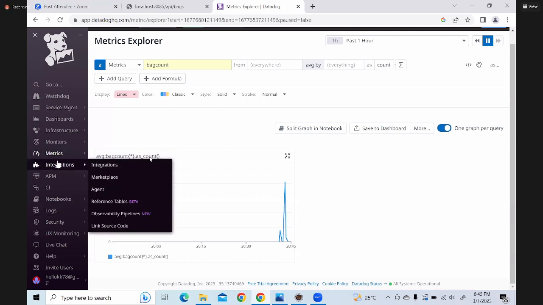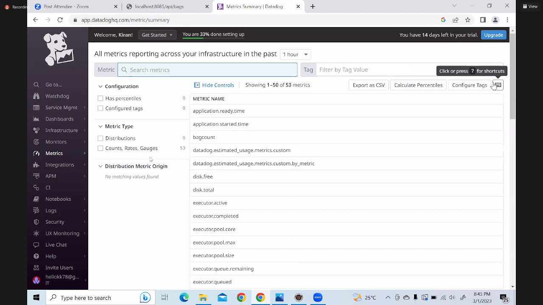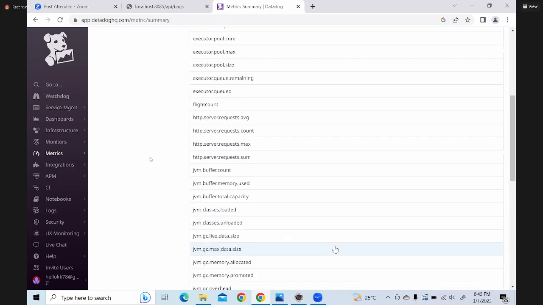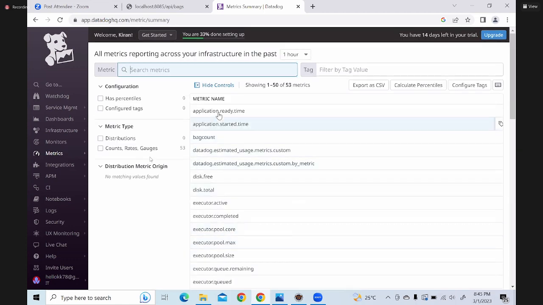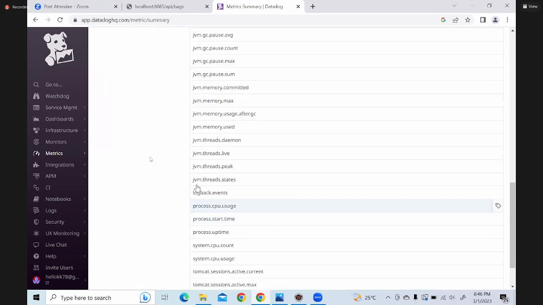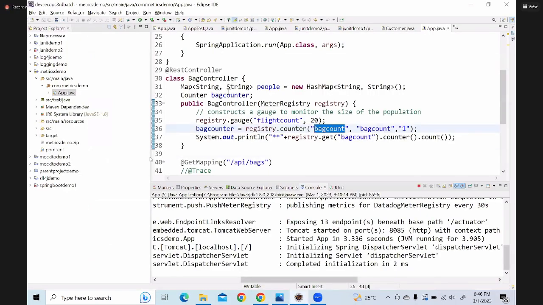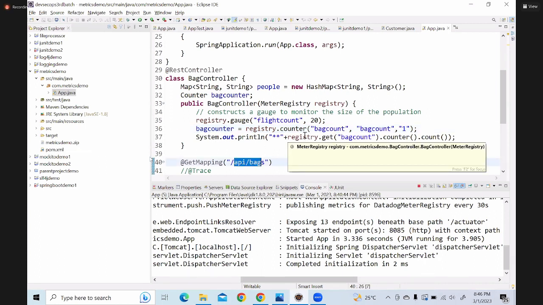So you have to search for this metric, click on summary, then give the metric name. These are all the predefined metrics, like your JVM memory metrics, your memory metrics. These come by default. But if you want to log custom metrics, like how many times this API got invoked, I want to log that as a metric. So I'll be knowing how many times that API got called.